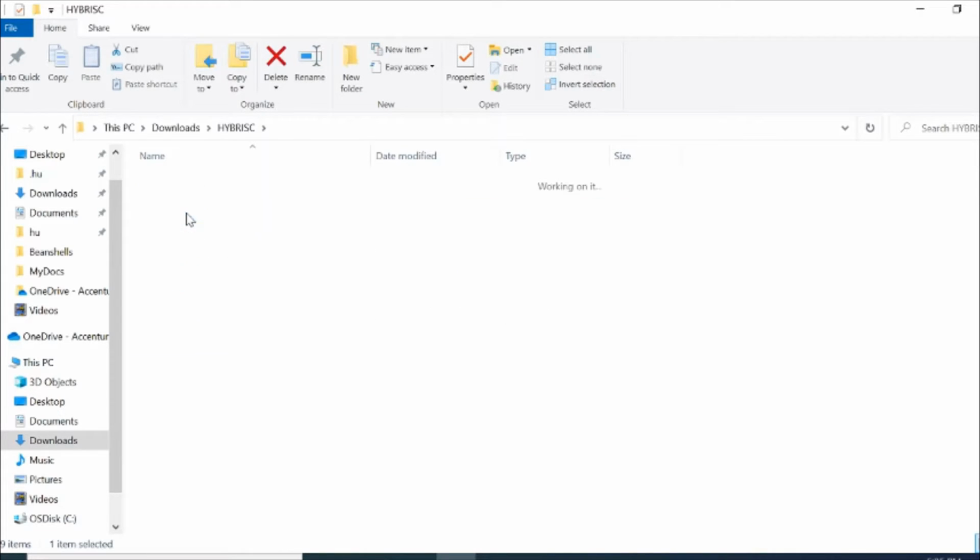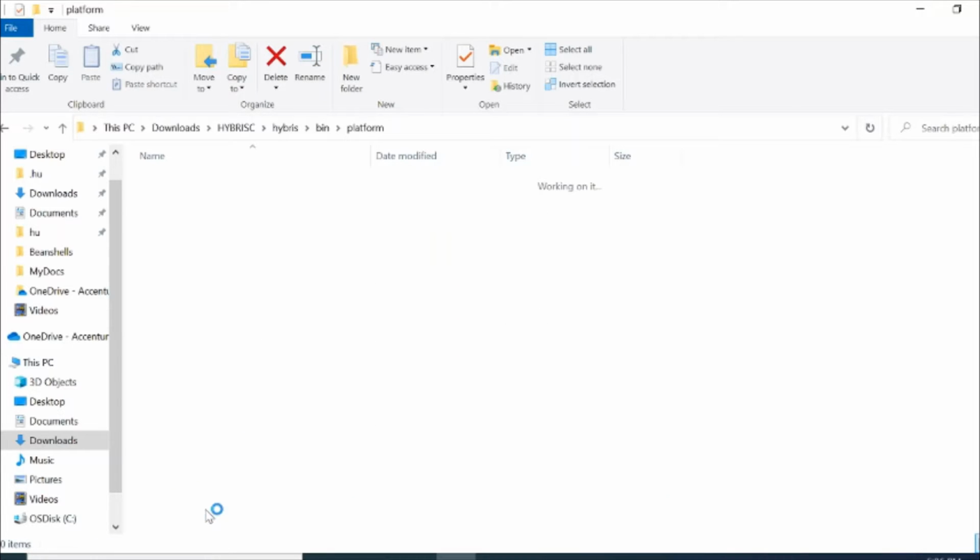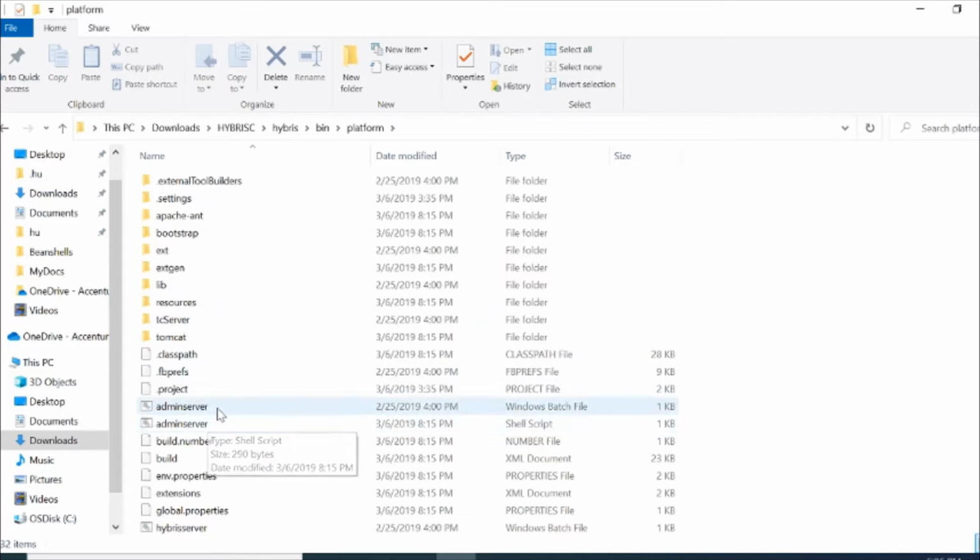If I go inside the Hybris folder, you will see there is one more folder, the bin folder. Keep this in mind, currently we have only the bin folder inside the Hybris folder. When we install b2c accelerator, other folders like the config folder will get created automatically after we install it. Inside the bin folder we have different folders which we will discuss later in this video, and this is the important platform folder, where the important platform files are present.